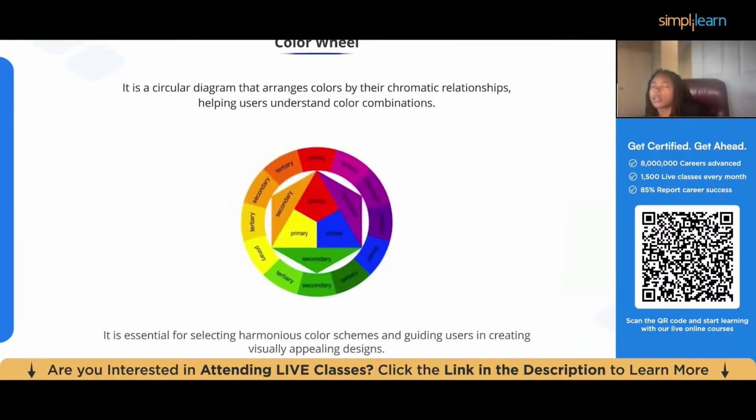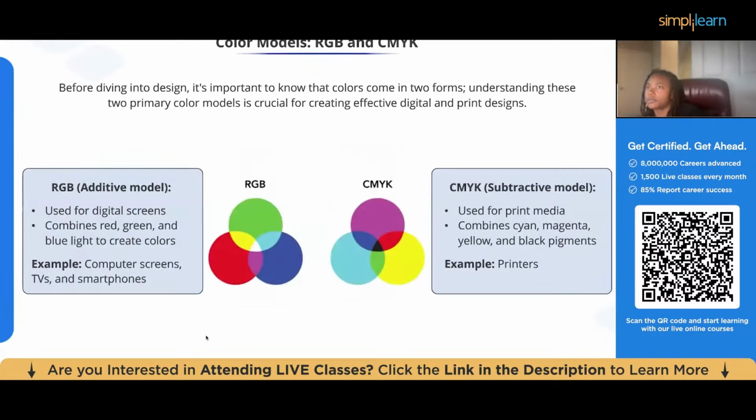Then there's the color wheel, showing what colors align in what way and what they create. Essentially, a color wheel is a diagram that arranges colors by their chromatic relationships, helping users understand color combinations. It is essential for selecting harmonious color schemes and guiding users in creating visually appealing designs.